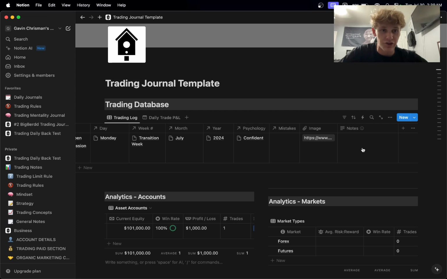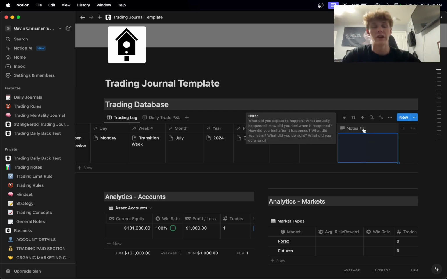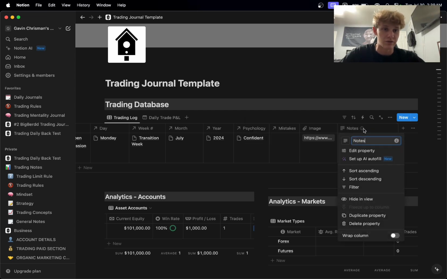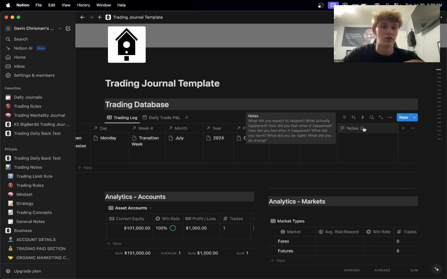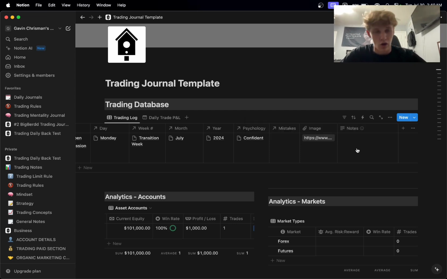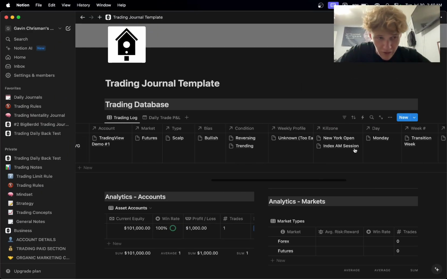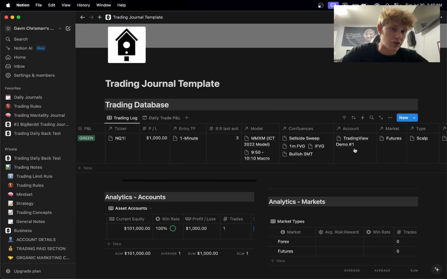So this last section here is just any notes you may have on your trade. And if you don't know what notes to write down, if you click this little information icon here, here's a bunch of different questions that you can ask yourself and take down on these notes. What did you expect to happen? What actually happened? How did you feel when it happened? How did you feel after it happened? What did you learn? What did you do right? What did you do wrong? All of these things you should be taking notes on in your trade, because that is the only way to learn. Self-evaluating your trades and your mentality and your psychology is the only way you are going to fully understand trading and improve.